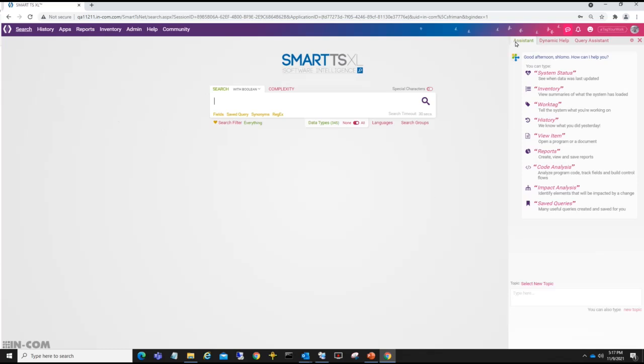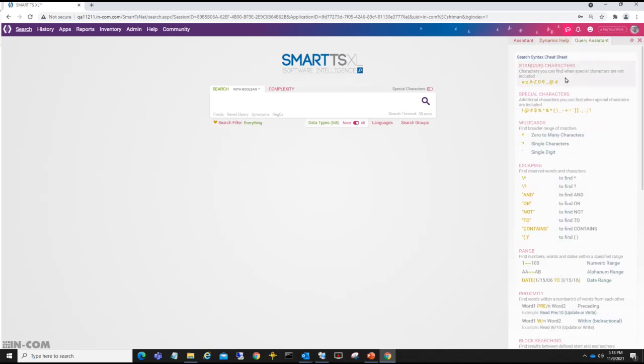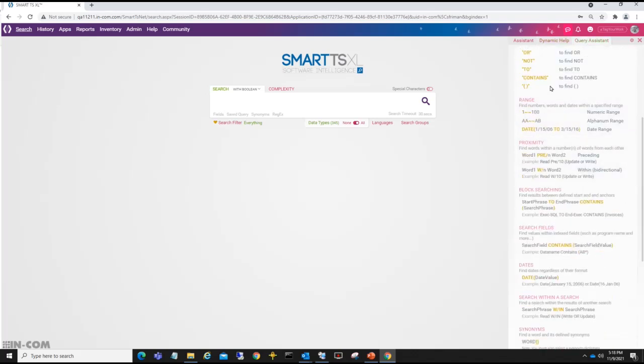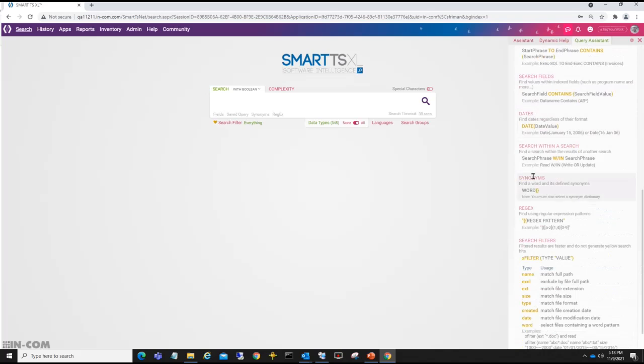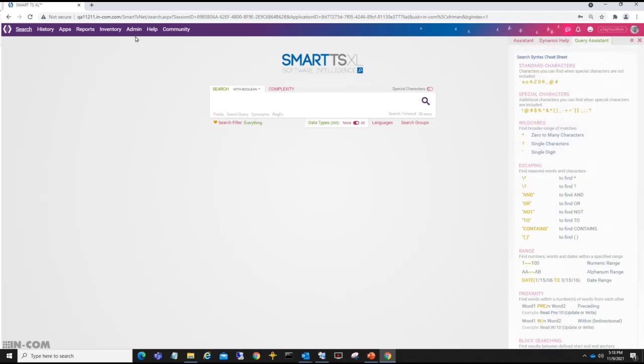what we can see here is the assistant pops up. This is the AI that helps people perform searches and other tasks without really knowing how. You just click and communicate with it. It has dynamic help, so whatever screen you are on, it pops up the videos and help topics that are appropriate. And a cheat sheet assistant shows you all the syntax that we support: proximity searches, synonyms, dates, all kinds of nifty things we do.